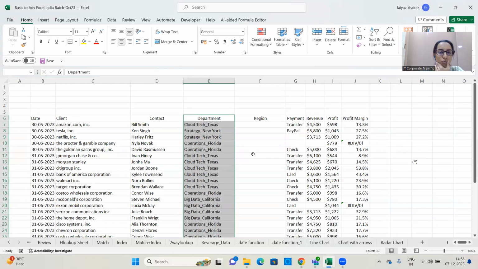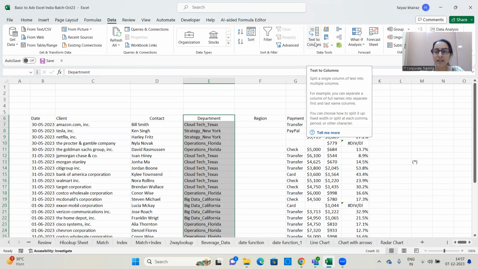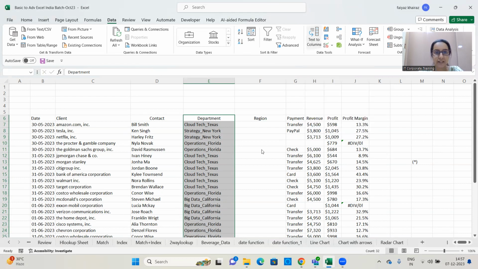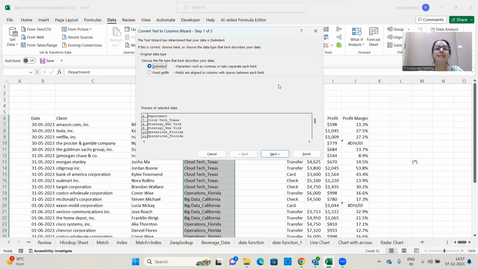In order to split the two columns, I am going to go to Data, and under Data Tools, there is Text to Columns. Text to Columns, as the name suggests, will enable you to separate your text into two columns. Click on it and here you get the step-by-step wizard of Convert Text to Columns.